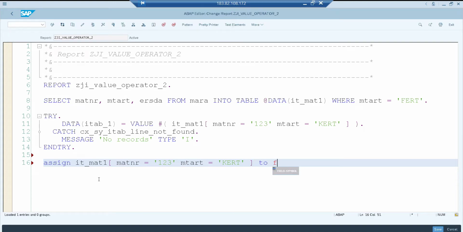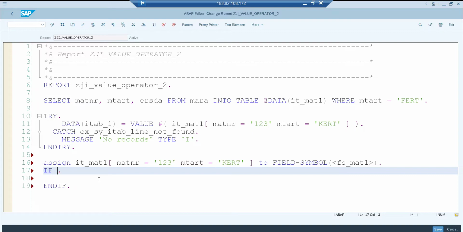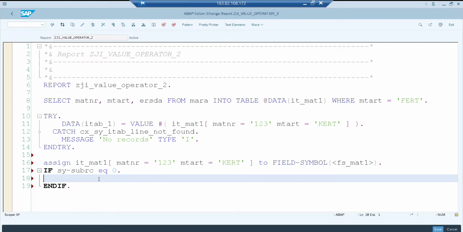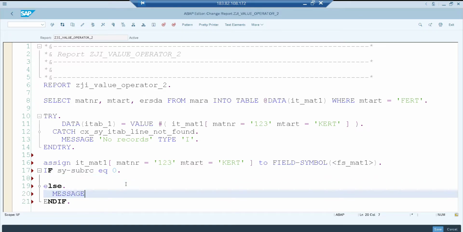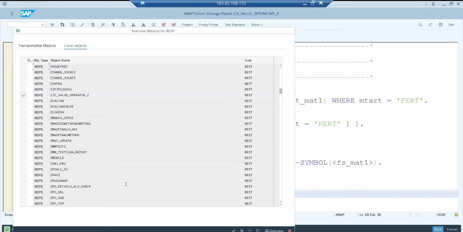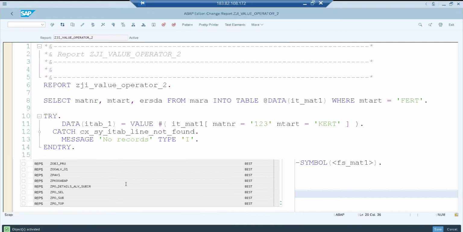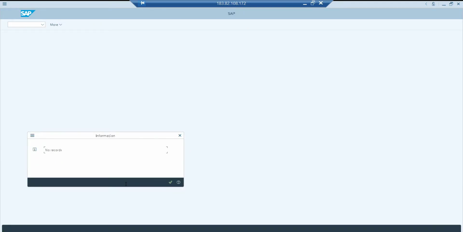To field symbol fs_mat1. So if sy-subrc is equal to 0, this will avoid the short dump. Then you can assign whatever you want to some internal table or whatever it is. If it is not, then you can also say message no data found. So this is another way of avoiding the short dump while you are retrieving the data from your internal table.